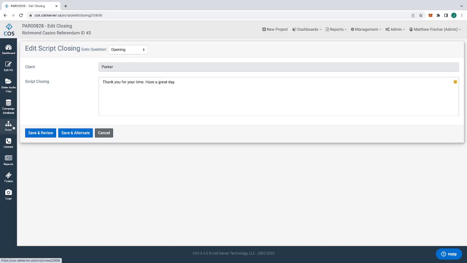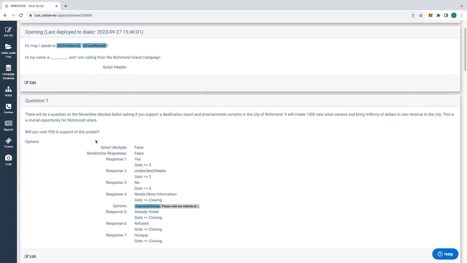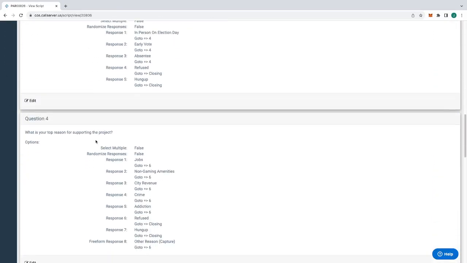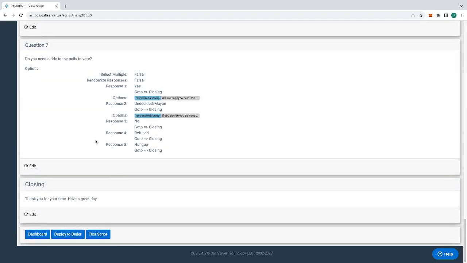Once all these edits have been made, I'll make a very minor edit. We'll click Save and Review. So once the script is in, what you will then need to do is deploy the script to the dialer. What this does is it loads the script into the COS dialer so that it is ready to be pulled up whenever a call comes through for the agent or volunteer.